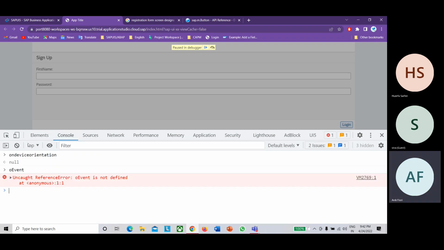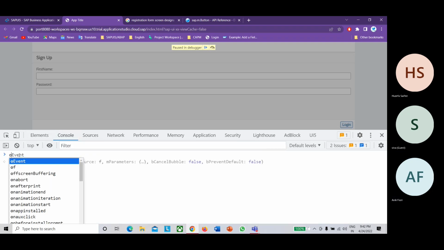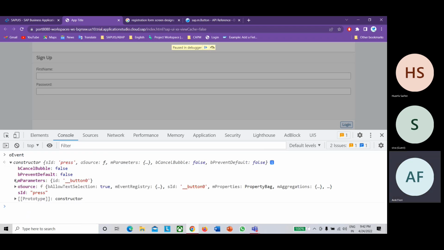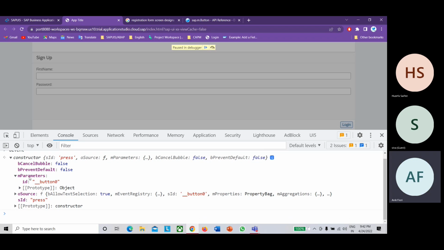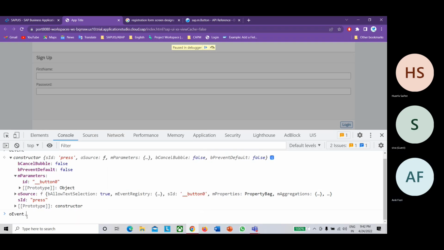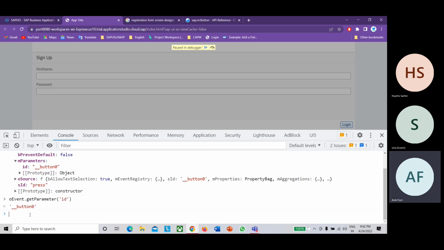Okay, so now the next example is inside the oEvent. Let's say inside the oEvent, I want to get the information from the parameter. We have mParameters, inside which I have one property, ID. So I want to get the ID of the button. How will I get that? I will write oEvent.getParameter, and inside getParameter, in single or double quotes, I will pass ID. Can you see now? This is also one more way to get the information.